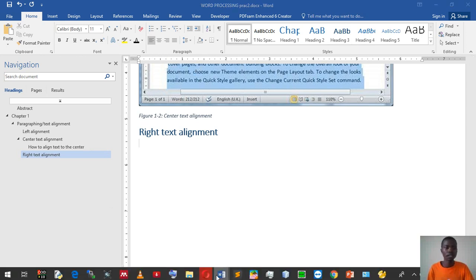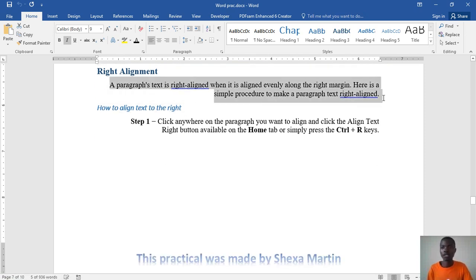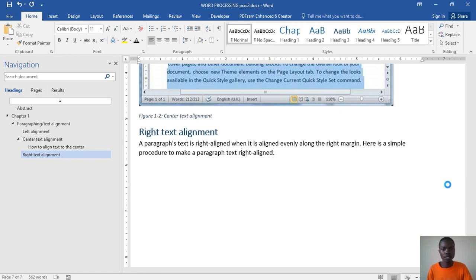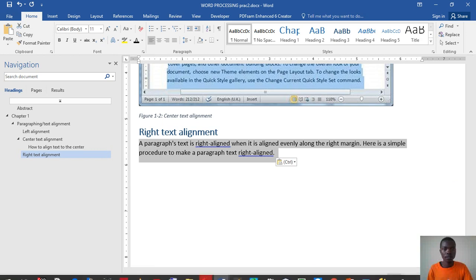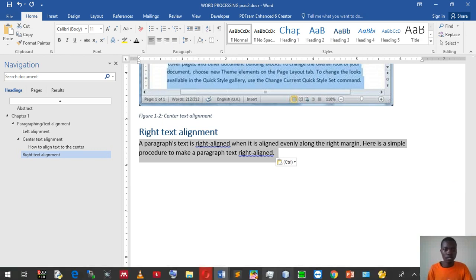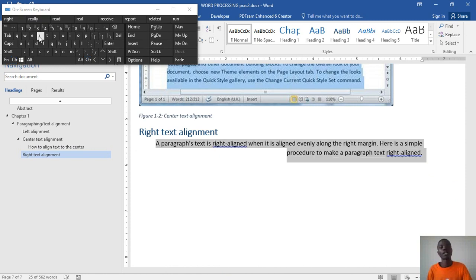What do you do? Put some text. Where do you get the text from? You get the text from here. So if you have these documents, please open them and copy. I'm sure you have received them. So let's just keep text. It's left aligned, so we highlight it, and then on the keyboard you say Control R. It's now aligned to the right.